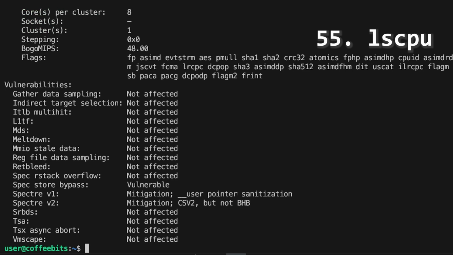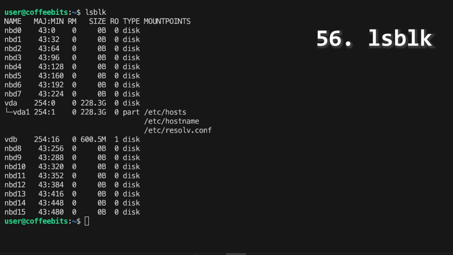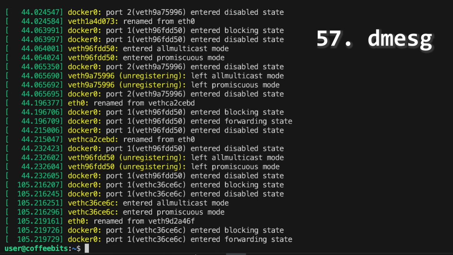lscpu gives us all the information we would need about the CPU we are using. lsblk lists disks and partitions. dmesg is used to examine or control the kernel ring buffer. vmstat shows us the virtual memory stats.